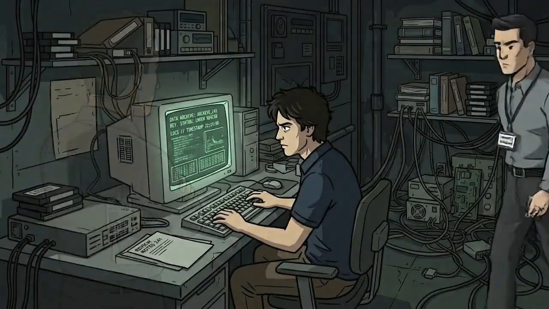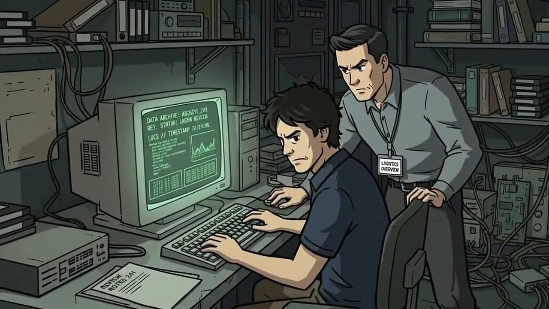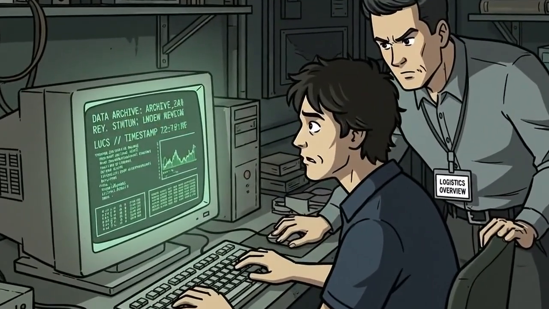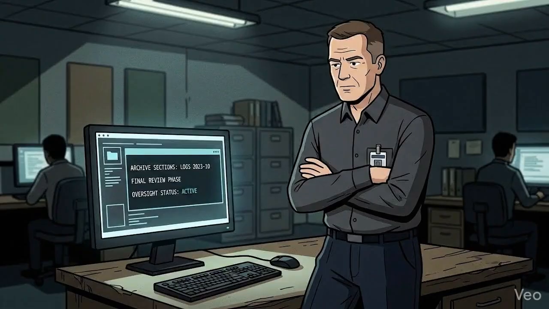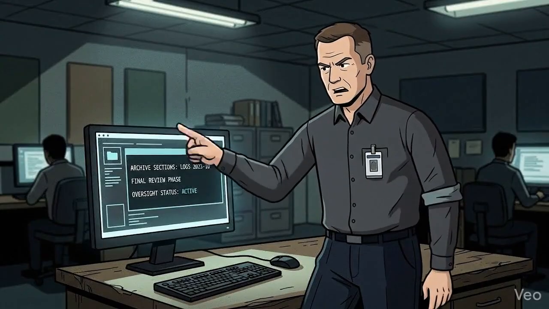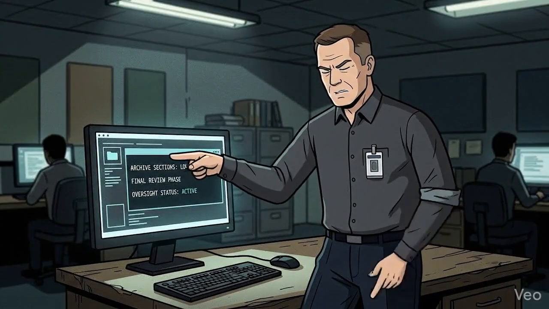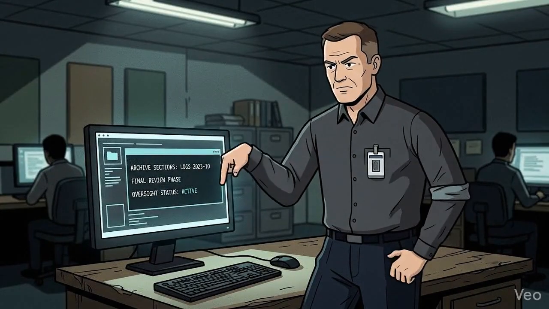You conduct a final review of the report, ensuring every element is in place for submission and facing the consequences of oversight. The supervisor orders you to double-check the log entries for accuracy before submission, emphasizing authority oversight.